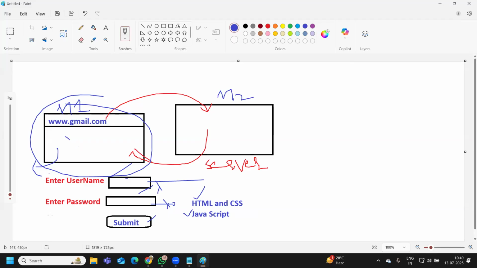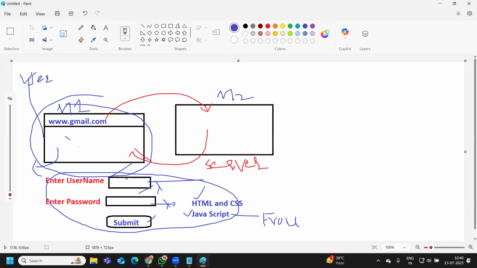So now, whatever code we are using for this, we are interacting with it as a user. This code is called front-end code. So for the front end, we use HTML, CSS, as well as JavaScript or JavaScript frameworks like React.js, AngularJS, Node.js, Ajax, jQuery. All these are used for front-end code.